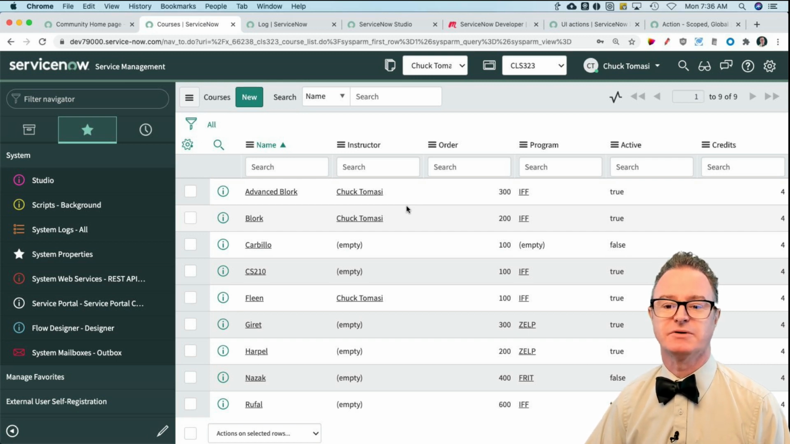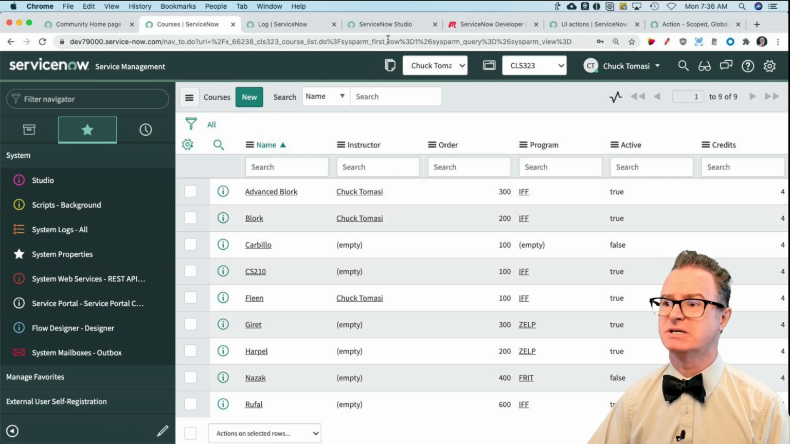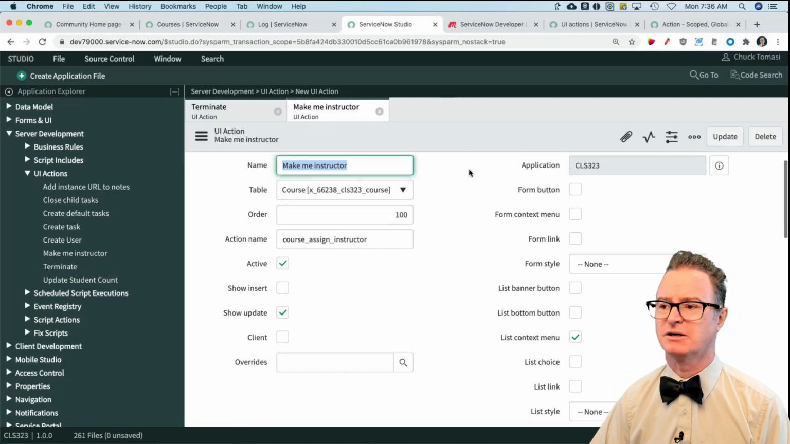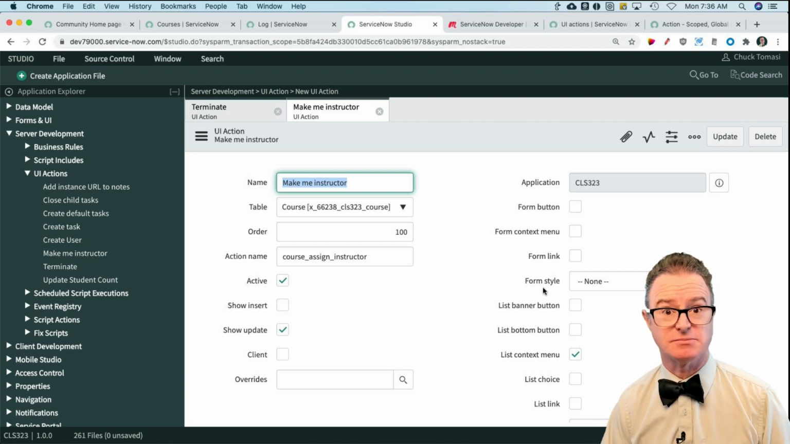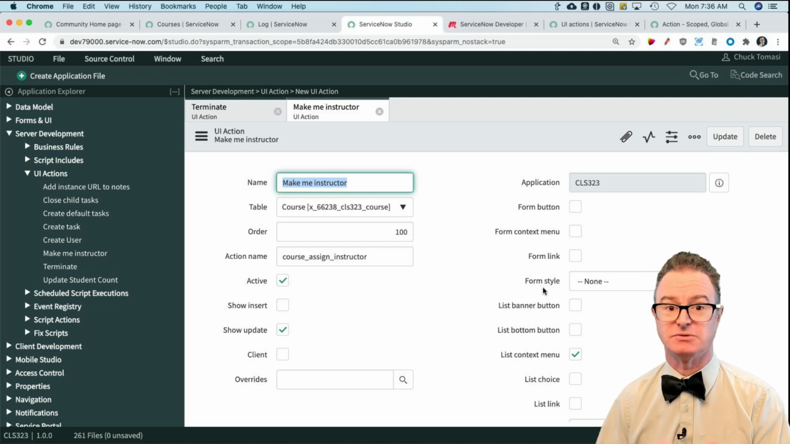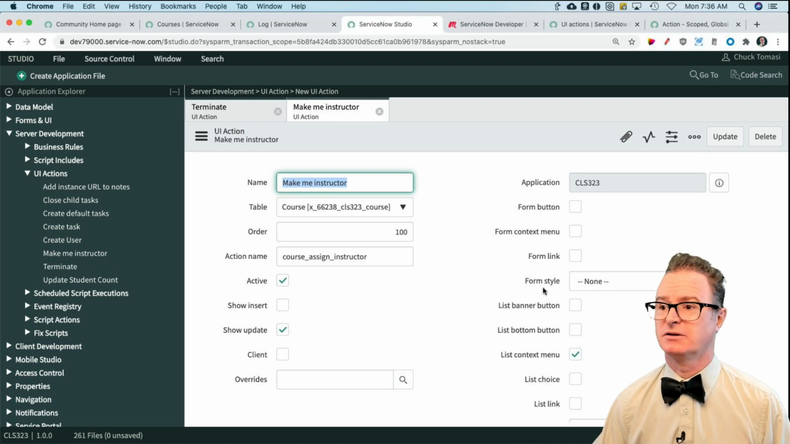Many times when I try to create a UI action, the selection for type lacks form button, form link, form context. If it's missing something, because I noticed a little while ago one of my instances was missing the form style. For whatever reason, the form got a little out of whack. I don't know if somebody else is monkeying around with your forms, an admin is doing a form layout or a form design on that. Go check that. They should be there.